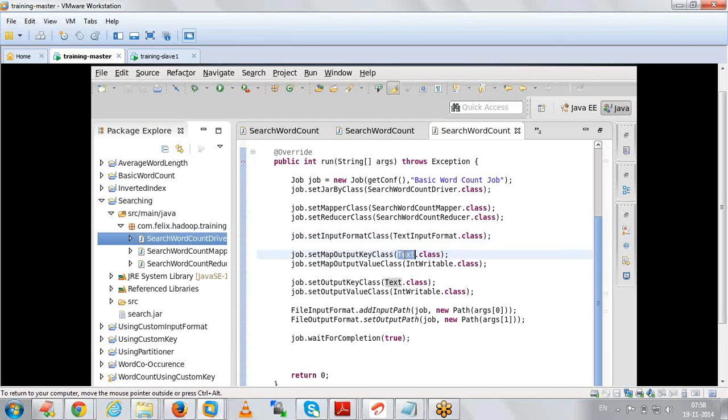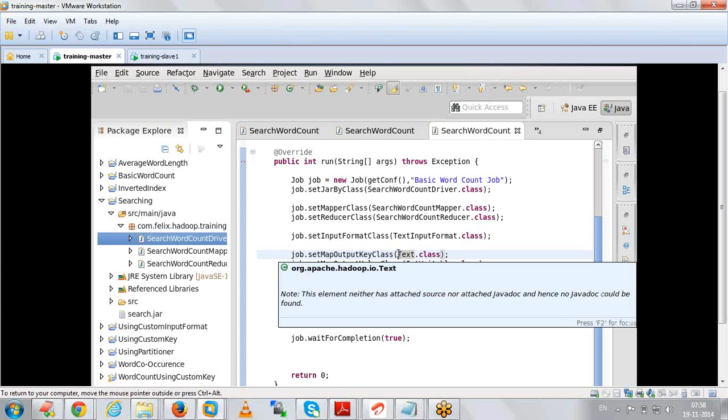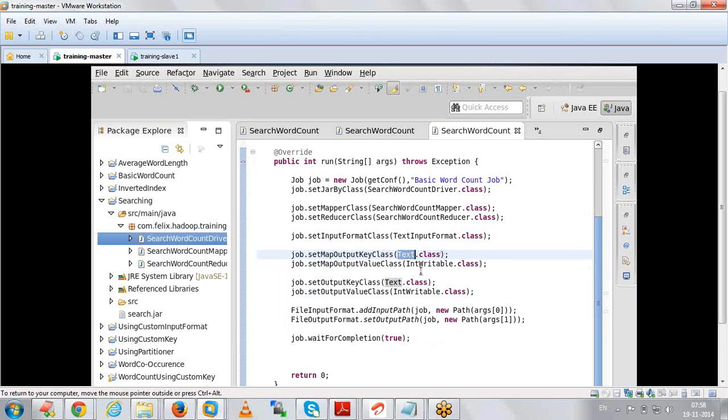Next, coming to keys and values. Till now we are using only predefined keys, whatever they already defined. We are using Text, IntWritable, and similarly we have LongWritable, FloatWritable. Those are some predefined writables. Instead of that, if you want to write our own custom writable class instead of using Text, how can we do it, we will see.